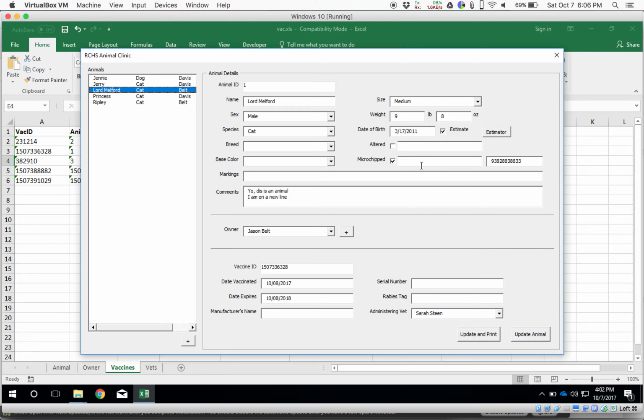The microchipped here, yeah, I might make that a little bit more clearer, because having two fields, you're not really sure what you're supposed to enter in here. So I might try to make it so that it actually indicates what you're supposed to enter. But if we do the microchipping, then we can put the microchip number for the animal, and then of course the date is going to be 10-8-2017.